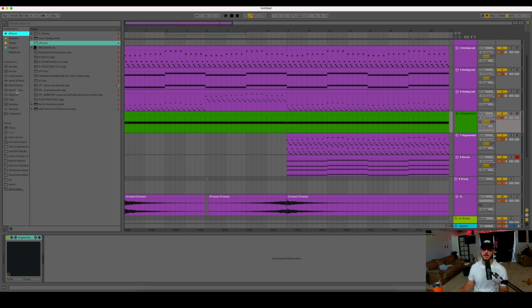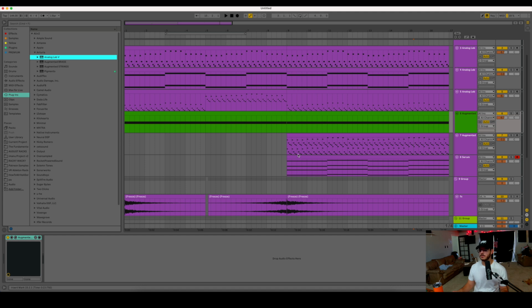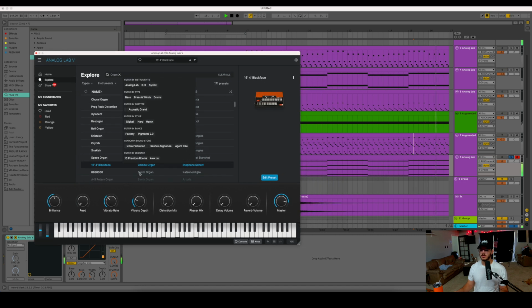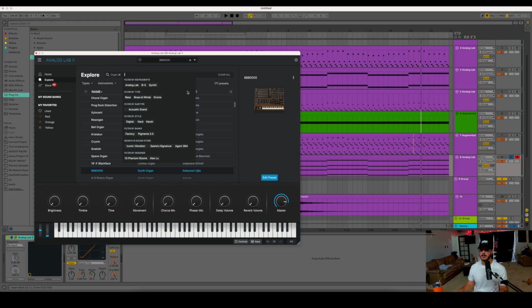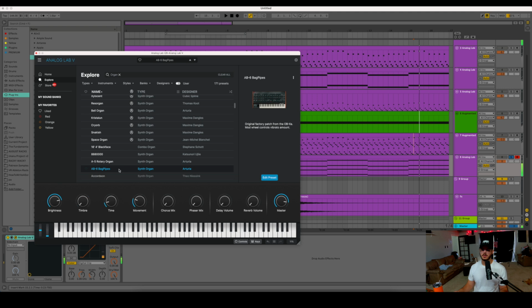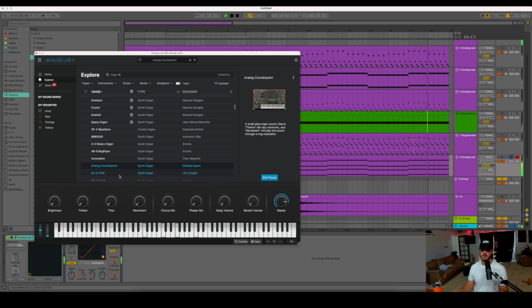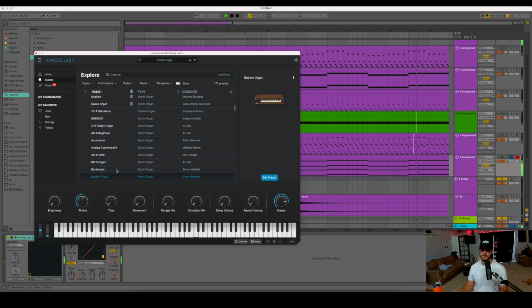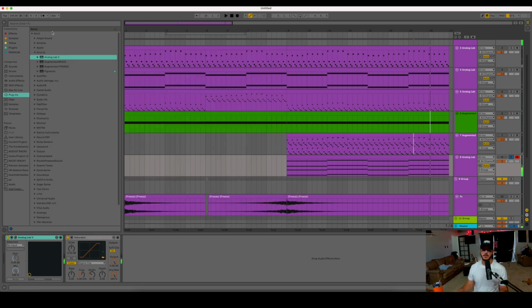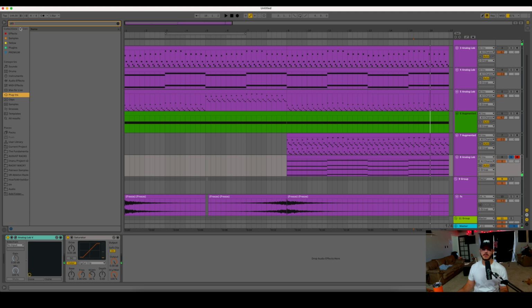I think we want to go back into Analog Lab, so I think that's what we're going to do. Let's go ahead and copy that over here, and let's see if we can find a cool, let's see, organ is what I'm feeling. Something that has some good movement to it, I suppose. Let's add some OTT to that, and then we will add another top note to it.